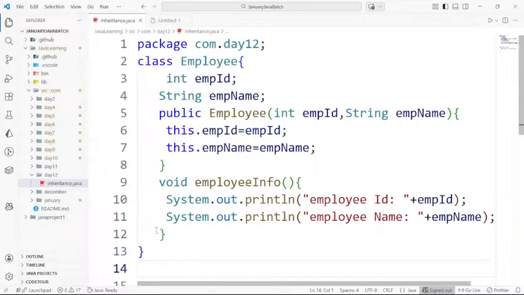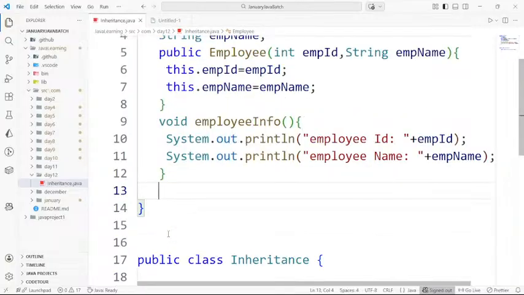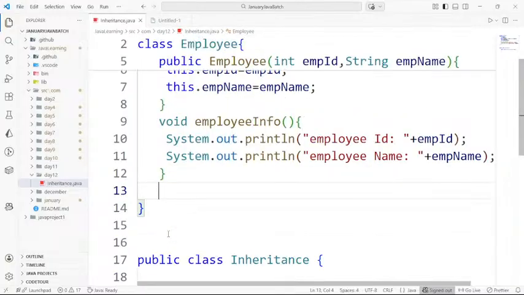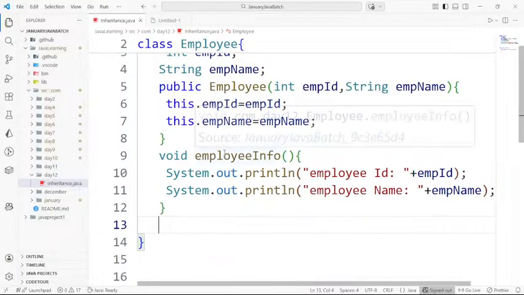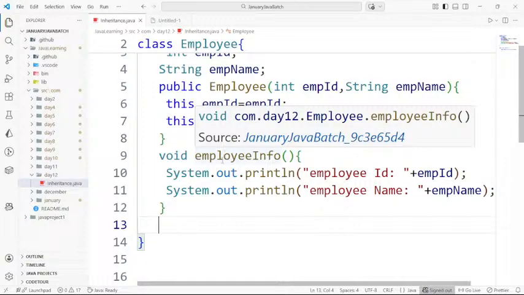Suppose you want to categorize roles. Suppose a normal employee can have the employee feature. Suppose a developer can write the code, right? Suppose you go with the tester, who can test the code. That is a different functionality. But everyone has the employee name and the employee ID. Their roles are different.